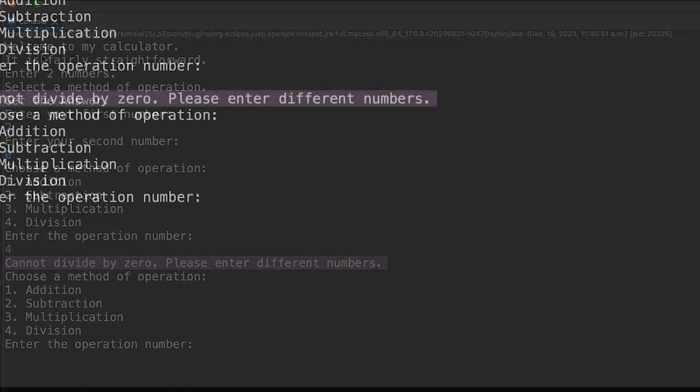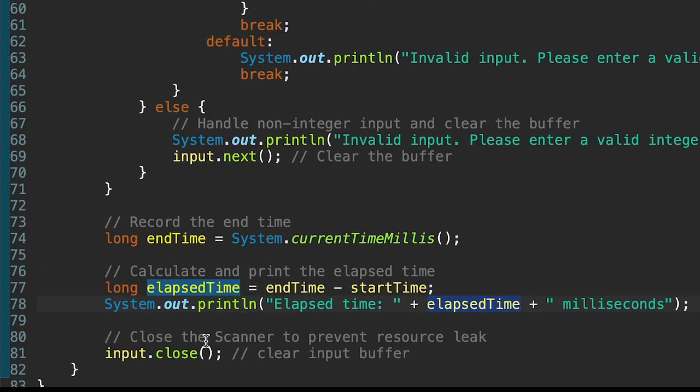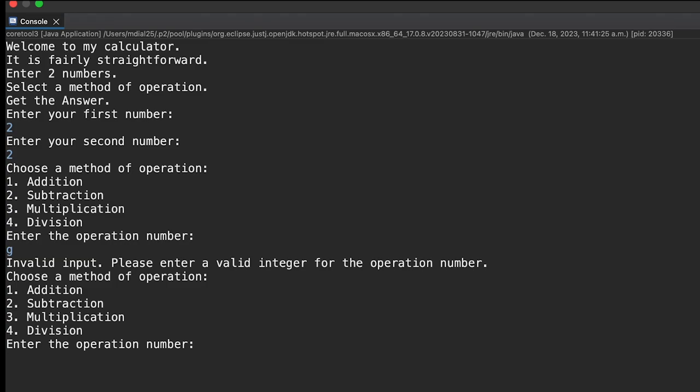Now if you also look, you can see that I added a function which is the mechanism to clear the input buffer when the user provides invalid input, such as entering a non-integer when prompted to select a method of operation. Now it's simple, but this is crucial to prevent unwanted behavior and ensure that subsequent input is not affected by the incorrect input. Now that is it for writing the code.